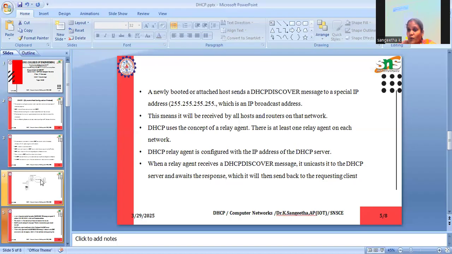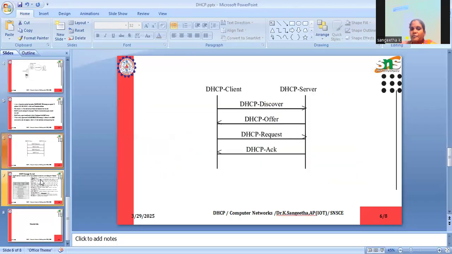The router is also a node, right? Because all the nodes connected in the network which are capable of sending and receiving, we can call a node. Then DHCP uses the concept of a relay agent. At least one relay agent on each network will be connected. The relay agent is configured with the IP address of the DHCP server, and it will forward that request to the server. When the relay agent receives a DHCP discover message, it unicasts to the DHCP server and awaits the response. If the response is received from that server machine, it is immediately sent back to the client.